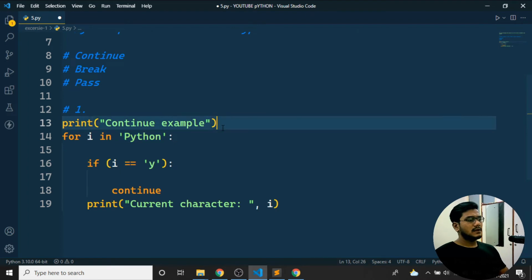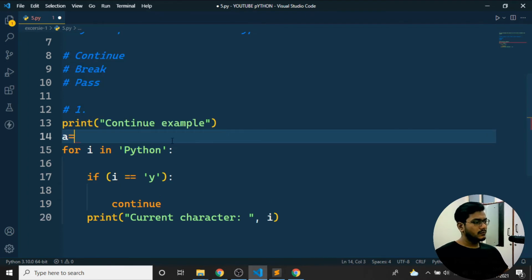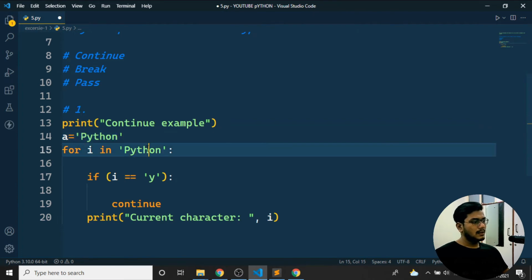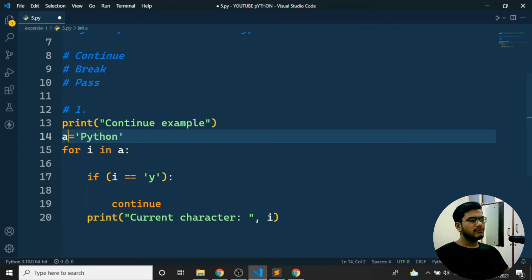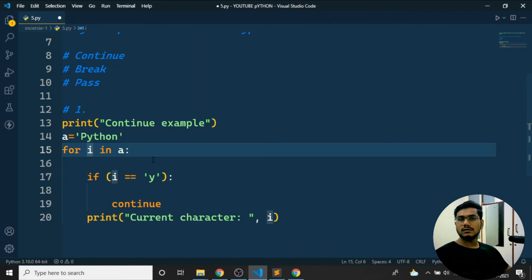Okay, so even you can print like this. You can just tell a is equal to Python, and then I want to apply a for loop to print it one by one. So I'm iterating with the i value, for i in a. You know the syntax of a for loop.